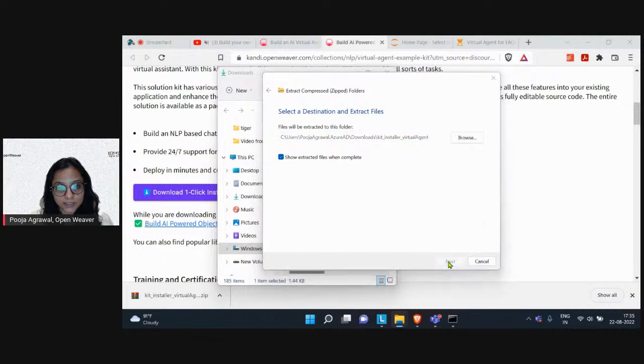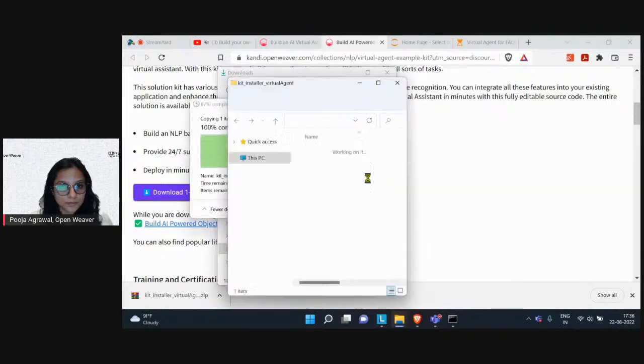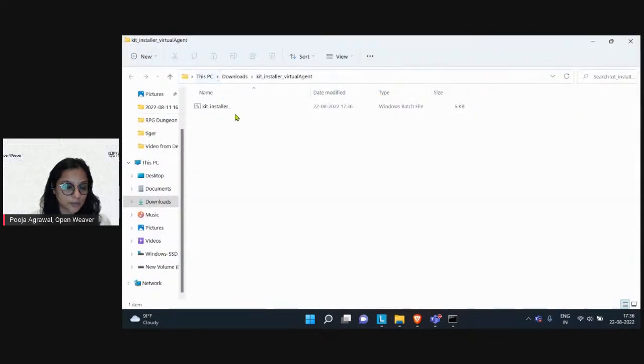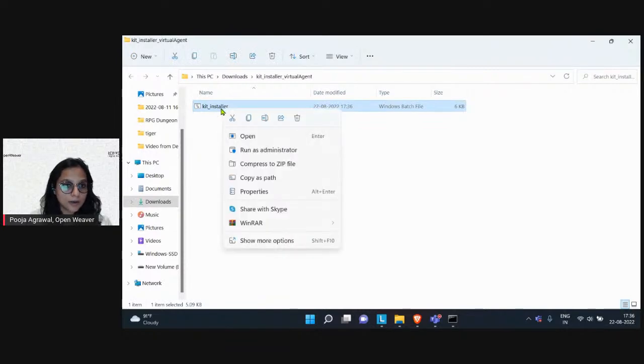So we'll extract using an unzipping folder software. Okay, so extract it all, just say extract it all. You will find a batch file. You can scan the batch file prior to setting it up onto your local systems. Since I'm assured that this file looks good to me, I'll go ahead and say open.